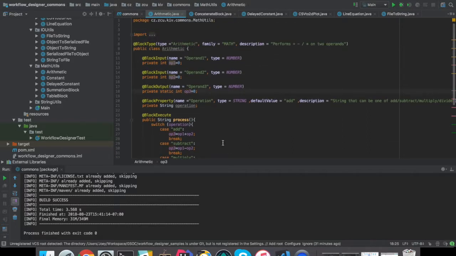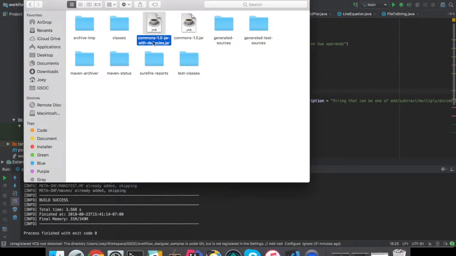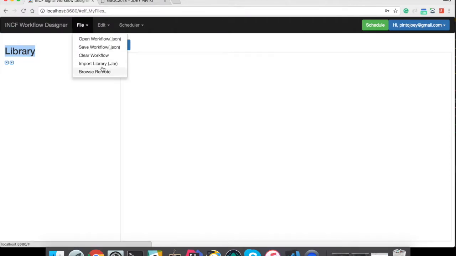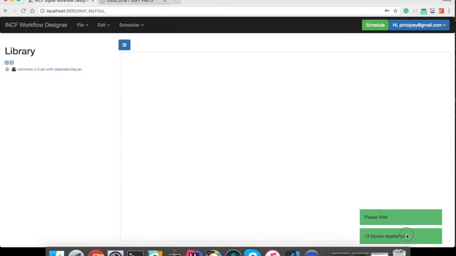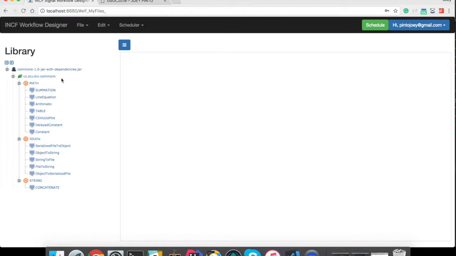I then package this project into a simple jar file like this, and this jar file is then imported into the Workflow Designer. I mention the package name of the project. I also make the jar public if I want anyone else accessing the same server to be able to use this jar. If I do not do so, the jar is private to me. 13 blocks have been registered. This basically means that 13 different blocks, or 13 different classes of varying functionalities, have been imported into the system.